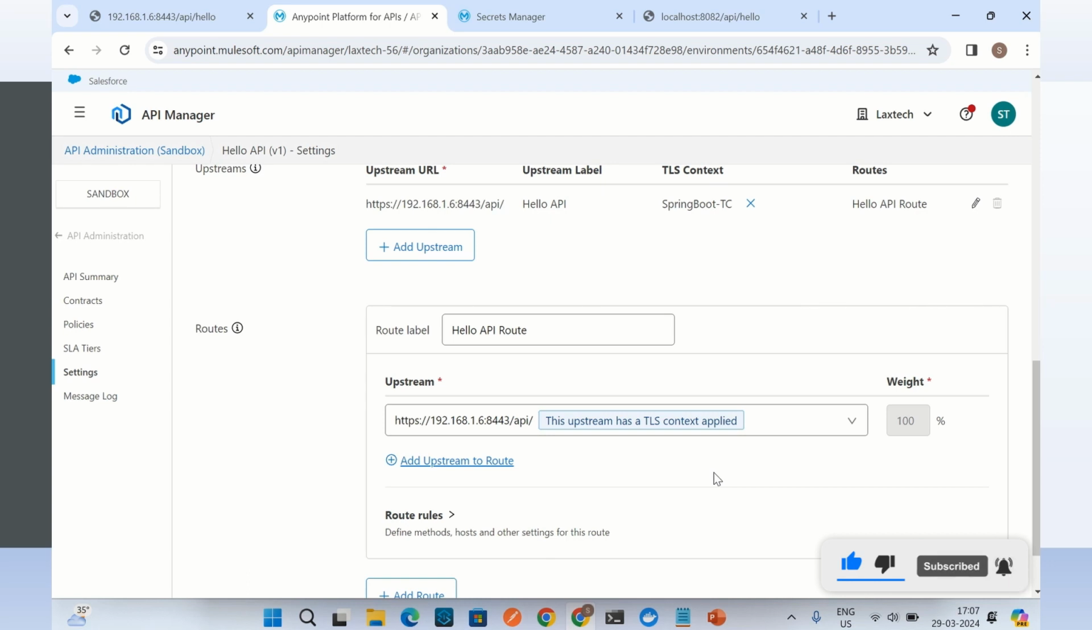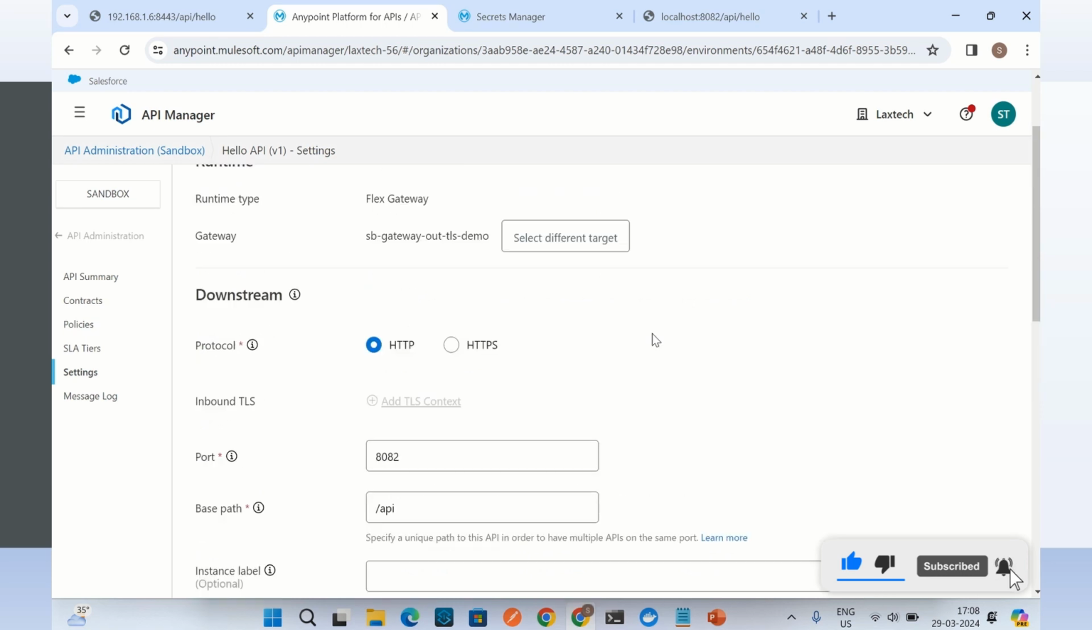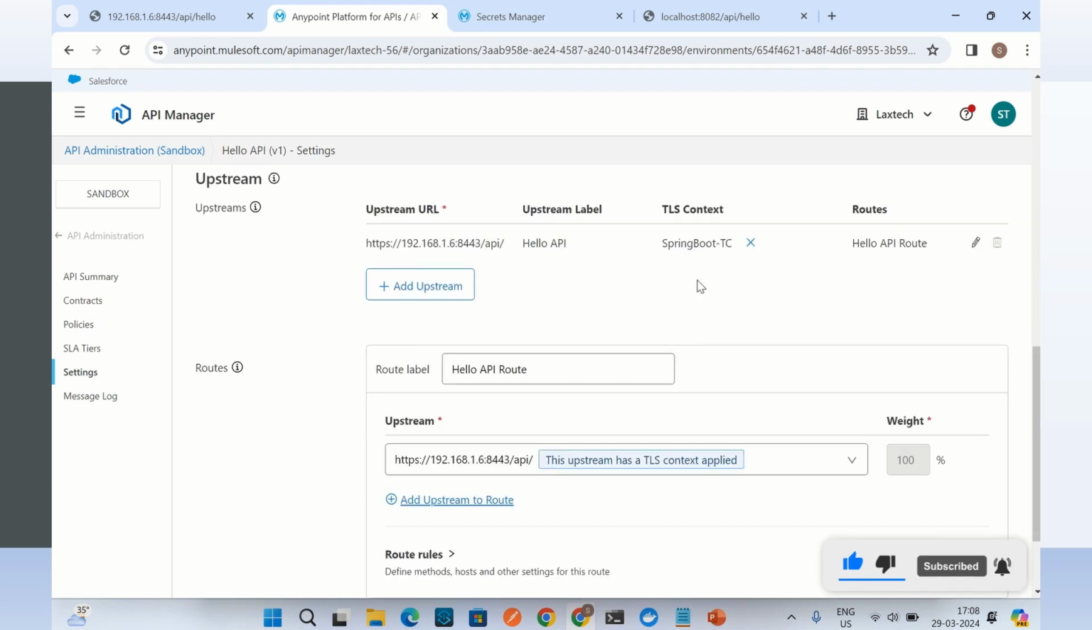I hope you understood how to configure secret group, how to configure trust store in secret group, and how to add the TLS context in secret group, and then how to add the outbound TLS to the API to encrypt the communication between Flex Gateway and that upstream API. This is all in this video.